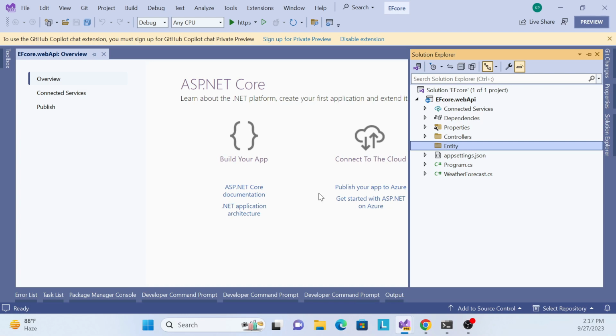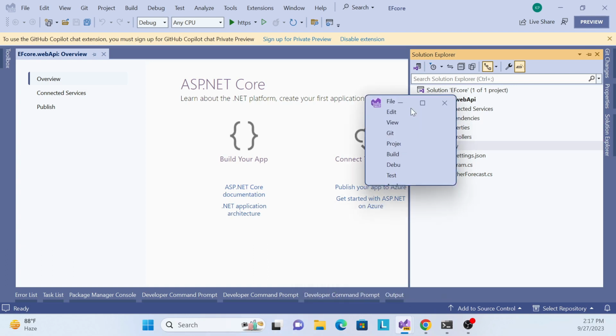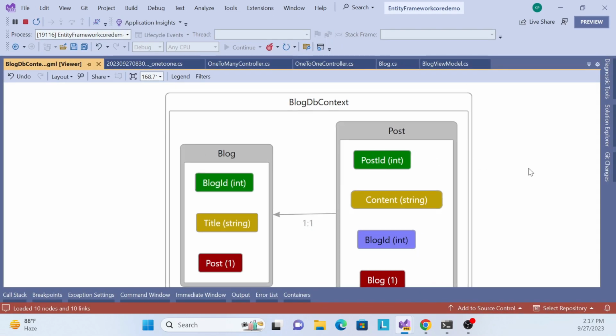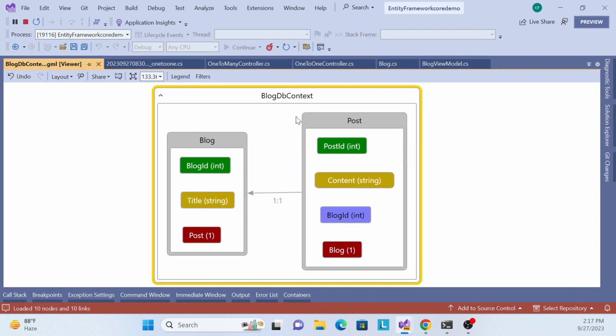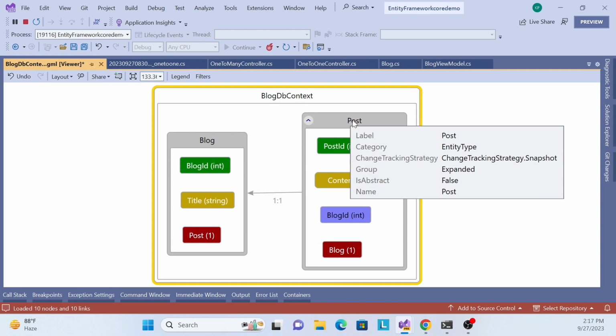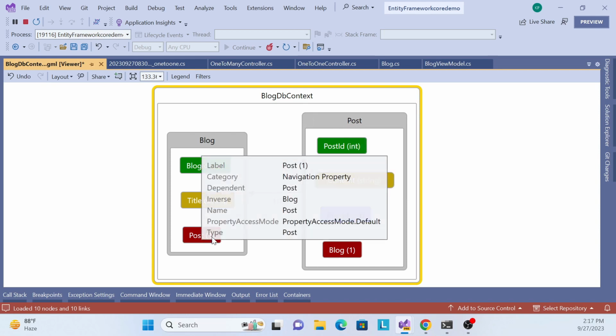Before starting to create the model, let me show you how it looks now. So this is a blog table. The blog table will contain a blog id and blog title. It will also have a navigation property which takes the post, the post table.